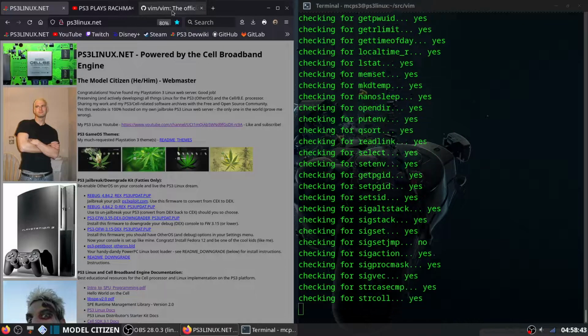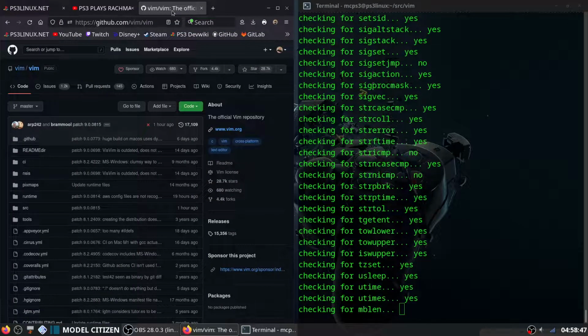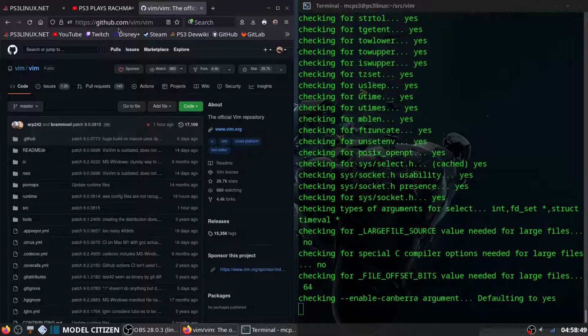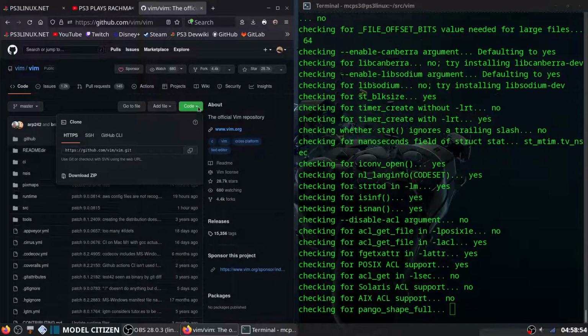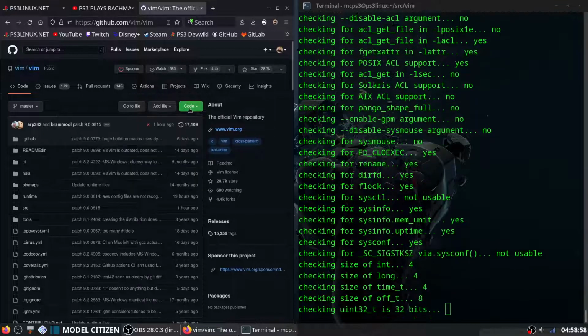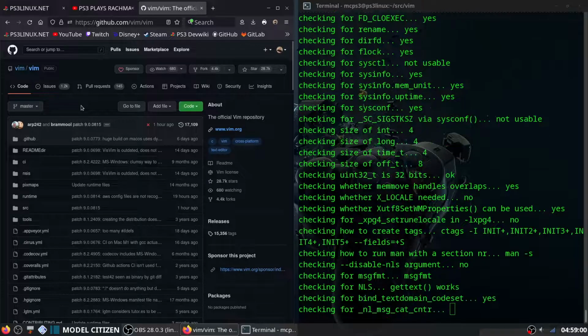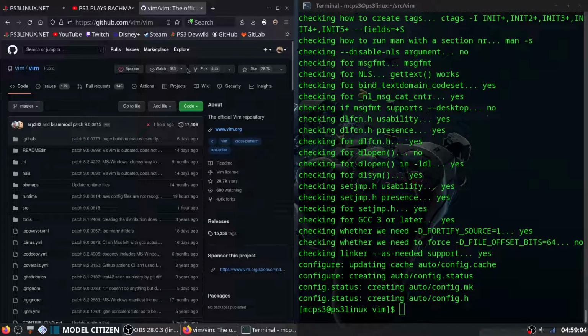The GitHub page for Vim is here. To clone it, you just hit this green button and copy this URL. And make sure that you have Git installed, because Git will clone this repository. Just type git clone and then that URL, and you're in business.